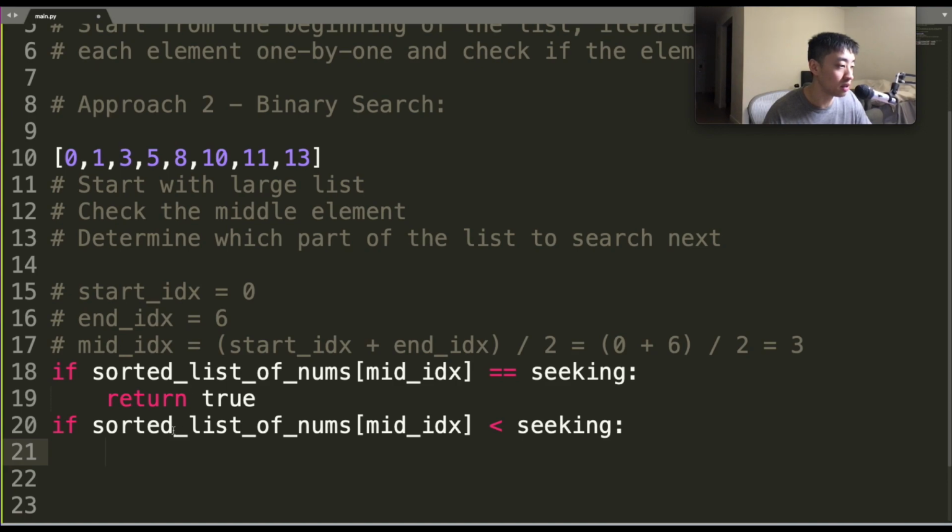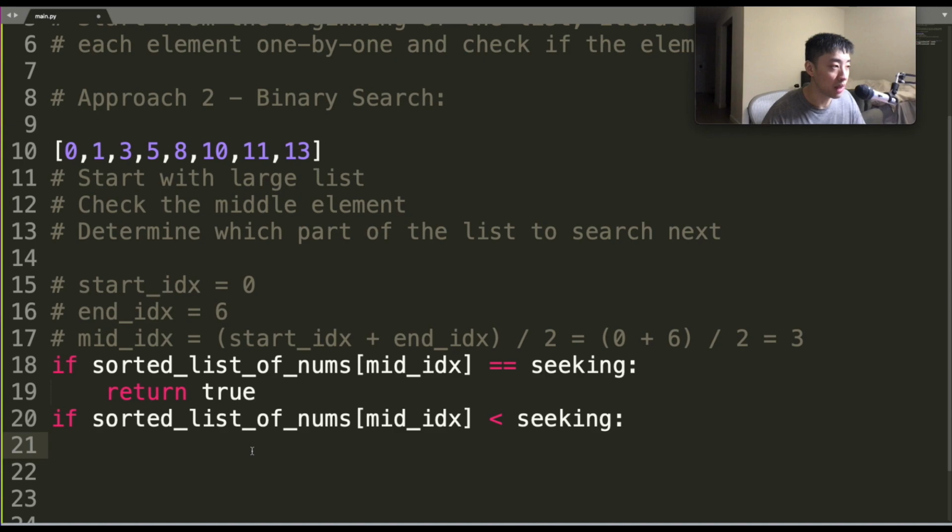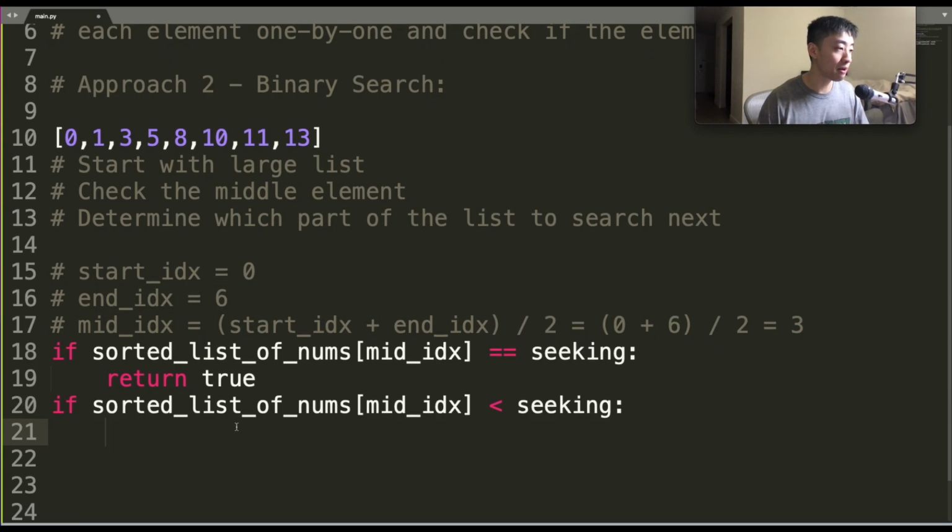So if the middle number is less than what we're seeking, that means the seeking has to be on the right side of the middle element, right? So that means we've effectively gotten rid of the left side of the list up to the middle element. So what we can do is, remember, the start and end index represents the part of the list that we're searching.